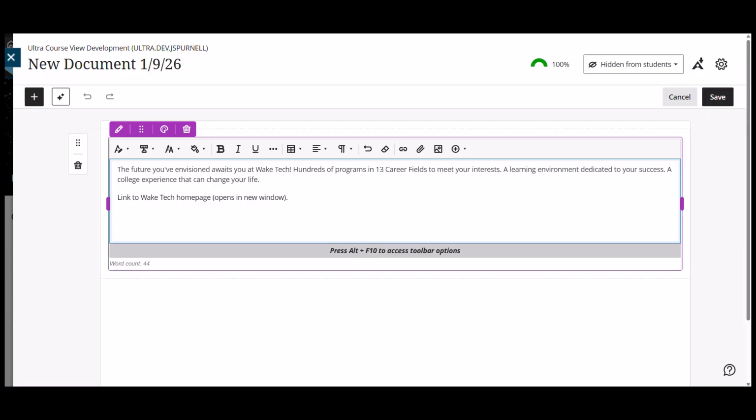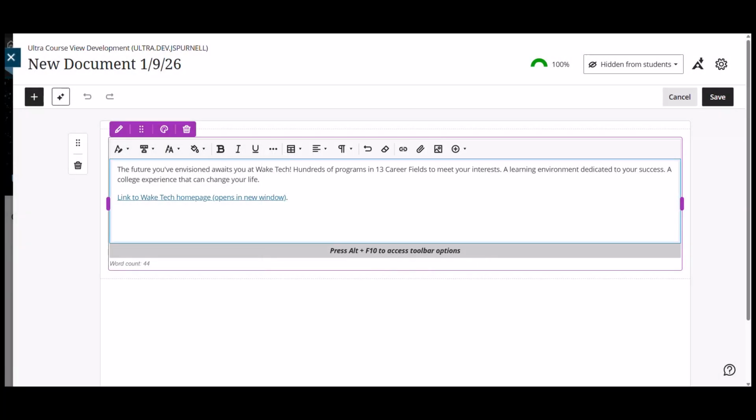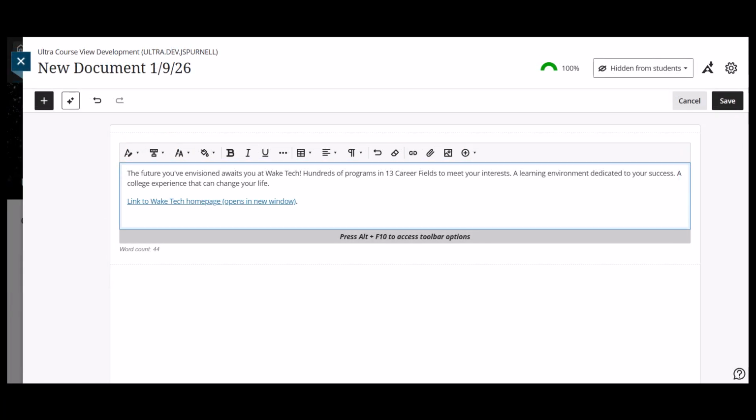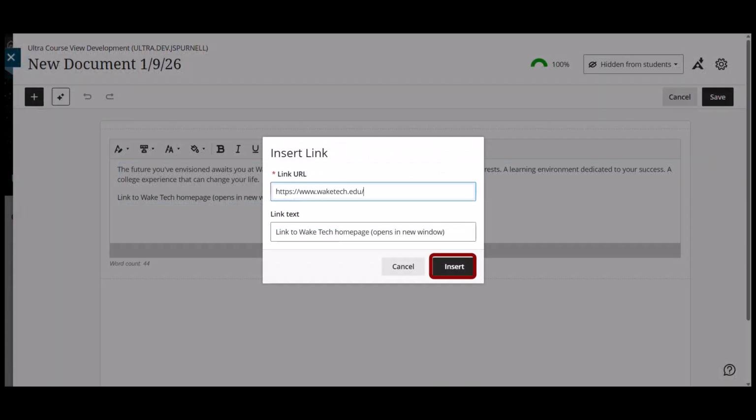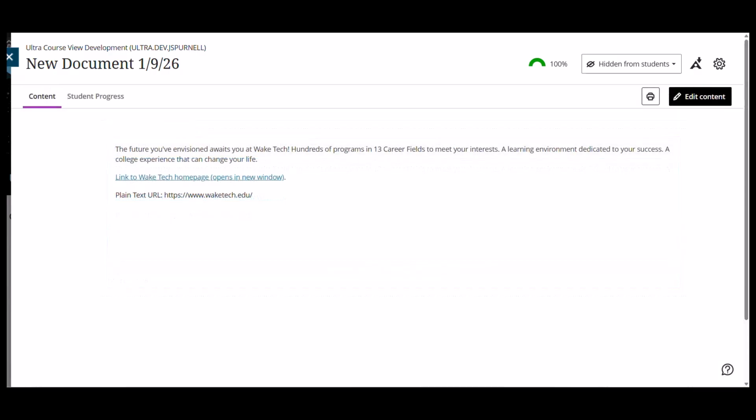In Blackboard, highlight the text and select the Insert Link icon from the text editor's toolbar. In the link URL field, paste the website's address. The link text should reference opening in a new window because the default for links to outside websites, which you provide in Blackboard, is for them to open in a new window. Click Insert to close the links dialog box. Include the plaintext URL and select Save to complete the editing of your content.